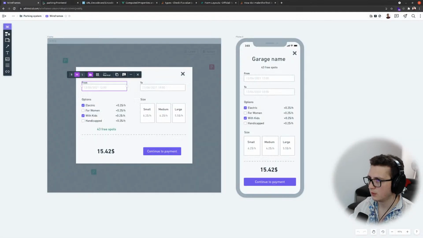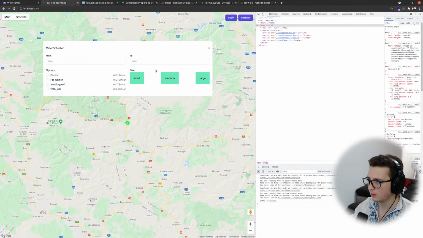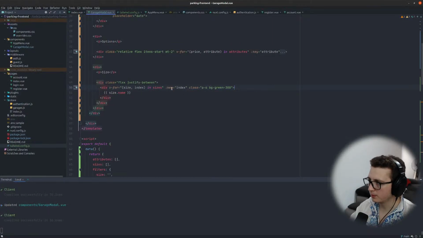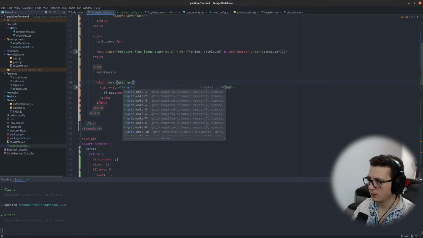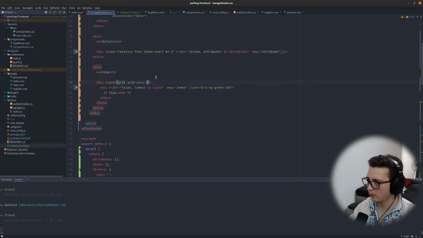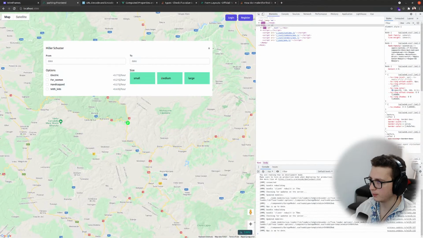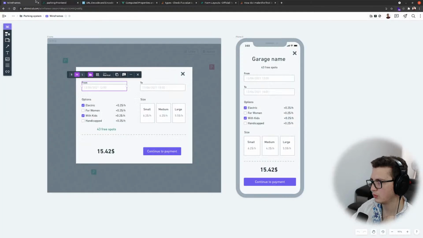Okay, so we want to have this. Let's have a grid in here instead of flex. Let's have a grid. Yeah, grid cols 3, and then a gap of 3. Yeah. And do I want anything else?